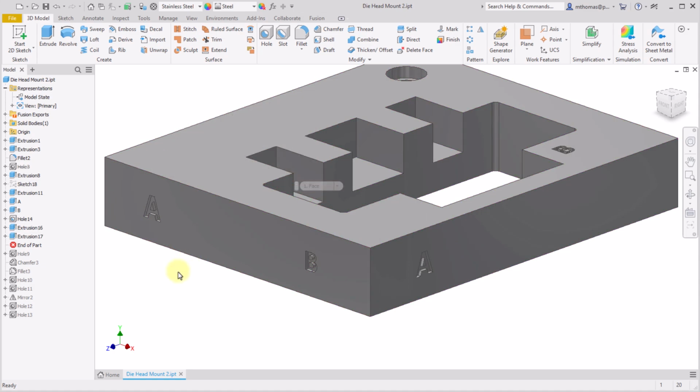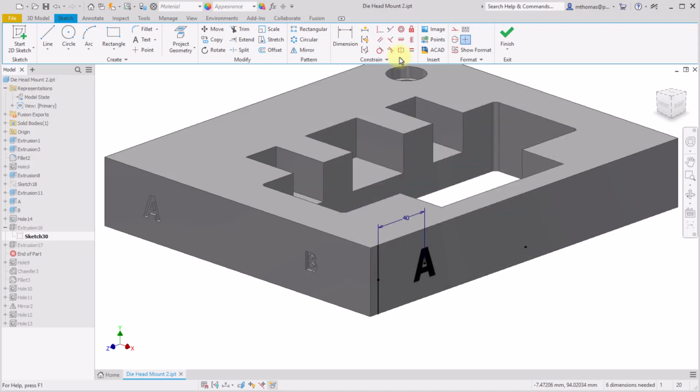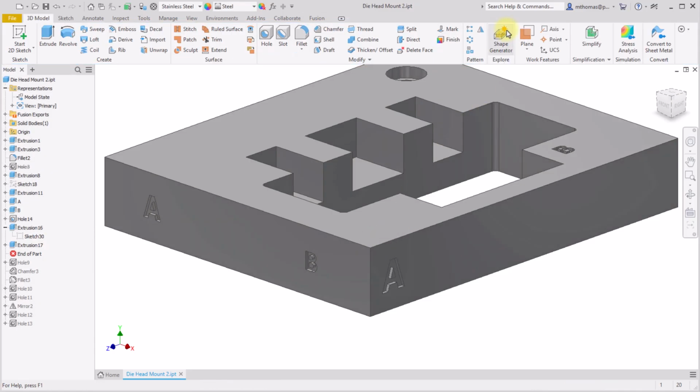Newly copied features are fully independent. Let's edit the sketch of the copied A and change the text formatting so that the letter is bigger. Now let's add a collinear constraint to position the sketch and change the edge offset dimension to move the letter closer to the edge. Let's finish the sketch to return to the part environment. And notice that the original A remains unchanged.